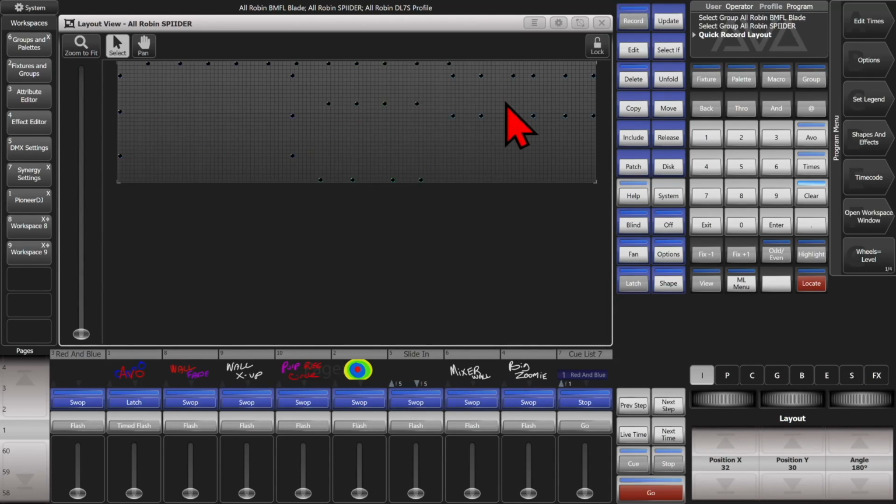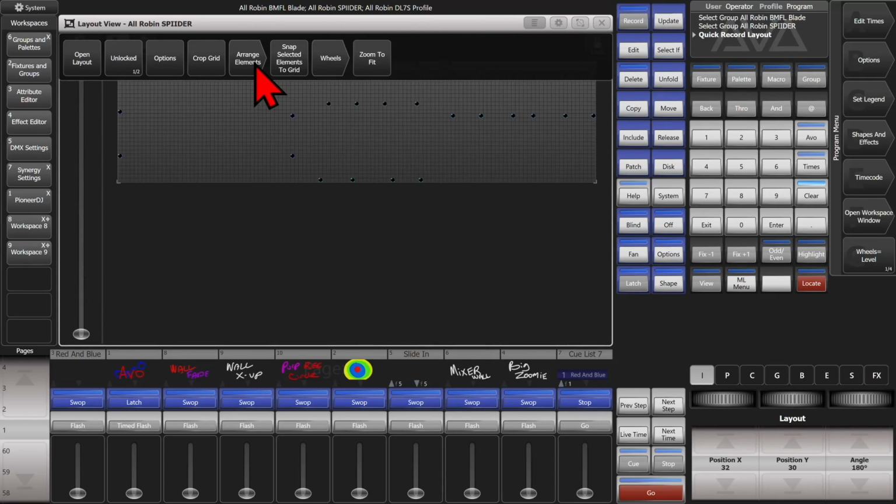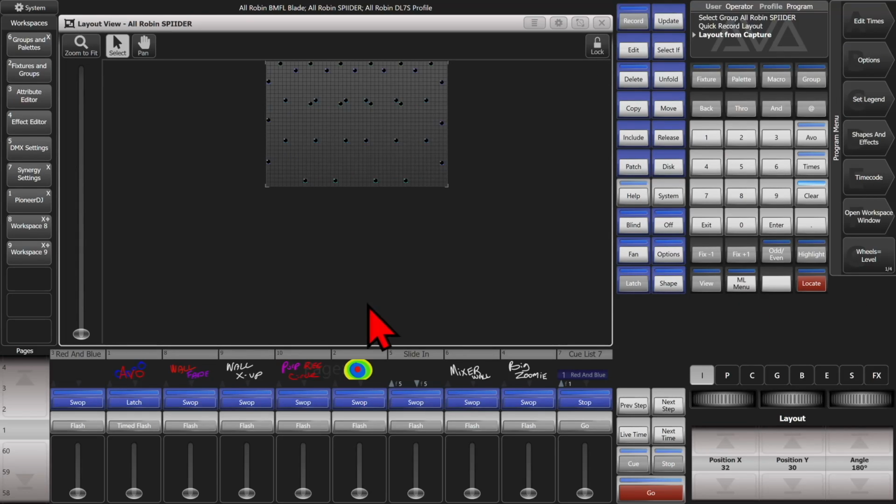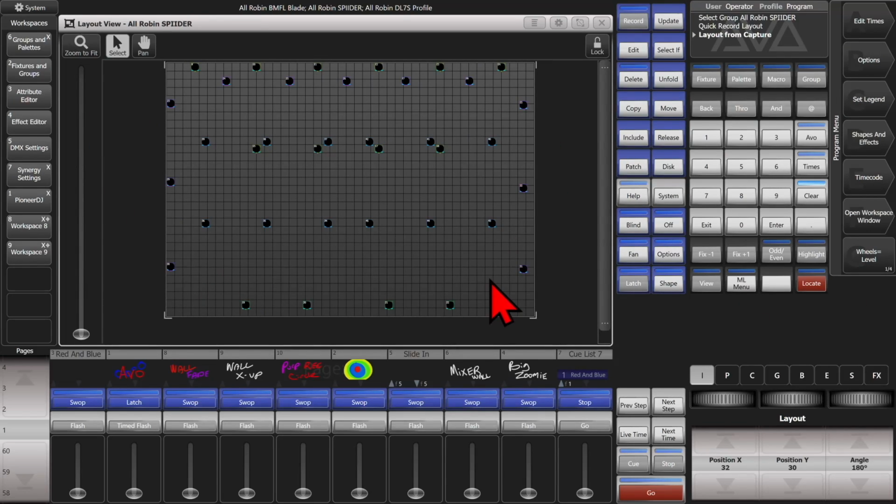We can see they put them all side by side instead of stacked on top of each other. Of course, we can fix that quickly just by going into our arrange elements from capture and applying an exit. And see that now it's laid them all out together as expected, or we can move them around if needed.